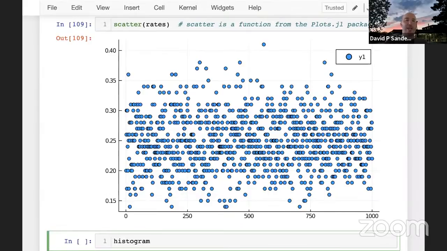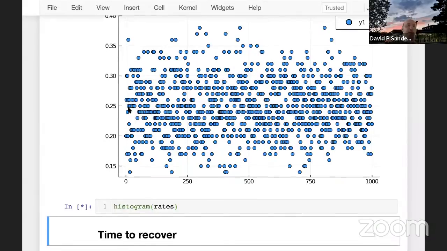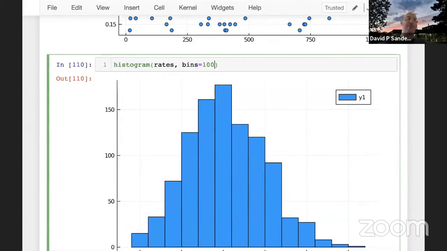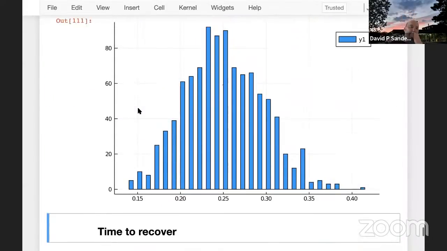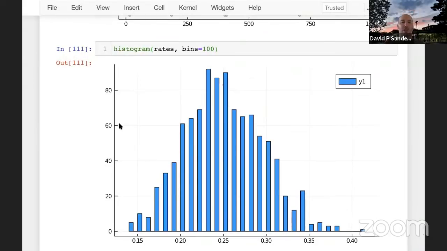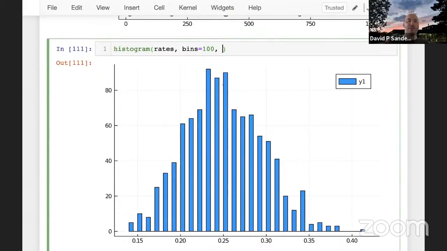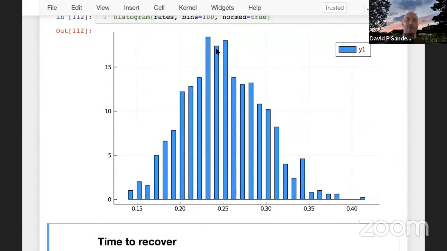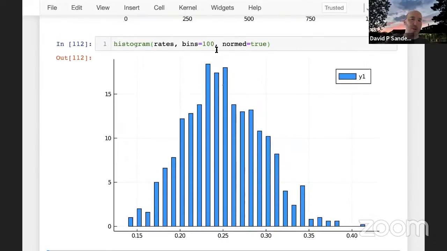We can use the function histogram from Plots.jl. So we just type histogram of rates, and it chooses some width of the bins for the histogram. I can also tell it how many bins I want. So there's 100 bins. So there you can see the discreteness of the data coming in. And so that is the probability distribution. Well, it's not quite a probability distribution yet. I have to normalize it. So make normed equals true. And then I get a probability distribution of this quantity.